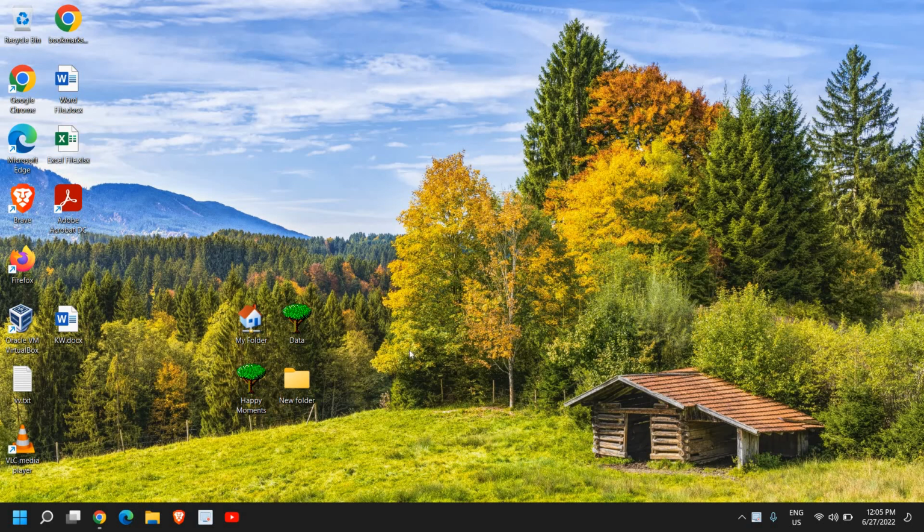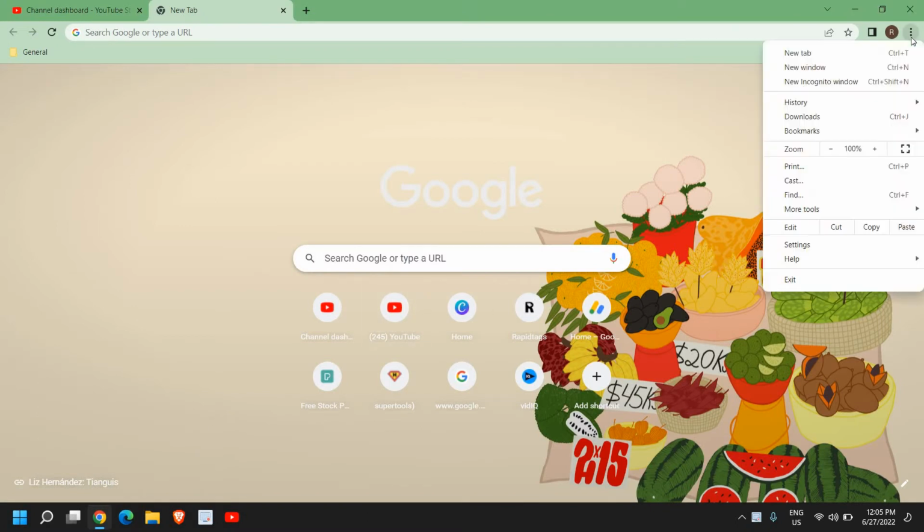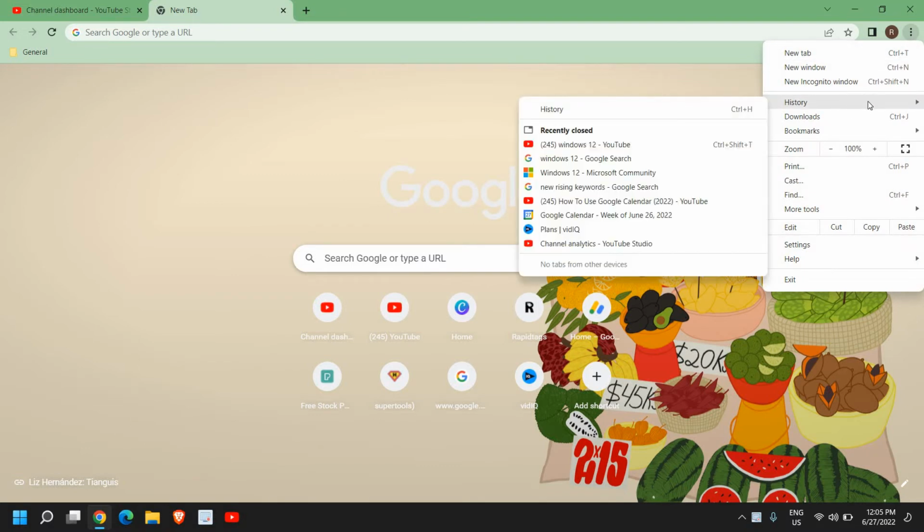Hello everyone, this is a very quick tutorial on how to delete Google Chrome history on a Windows laptop or desktop. So open your Google Chrome, and at the top right corner where you have these three dots, you just need to go there and click on History.